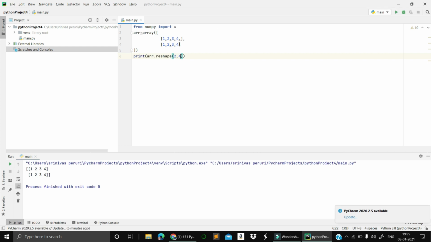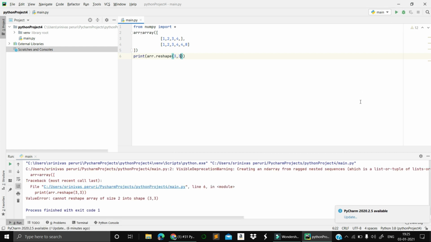What if I change the values? If I change the values 4 and then 8, I'll change it over here in such a way that I need to create a 3 cross 3 matrix. Let's run this one. Will I get a 3 cross 3 matrix? I'm getting an error because reshape cannot reshape an array of size 2 into shape 3 cross 3.